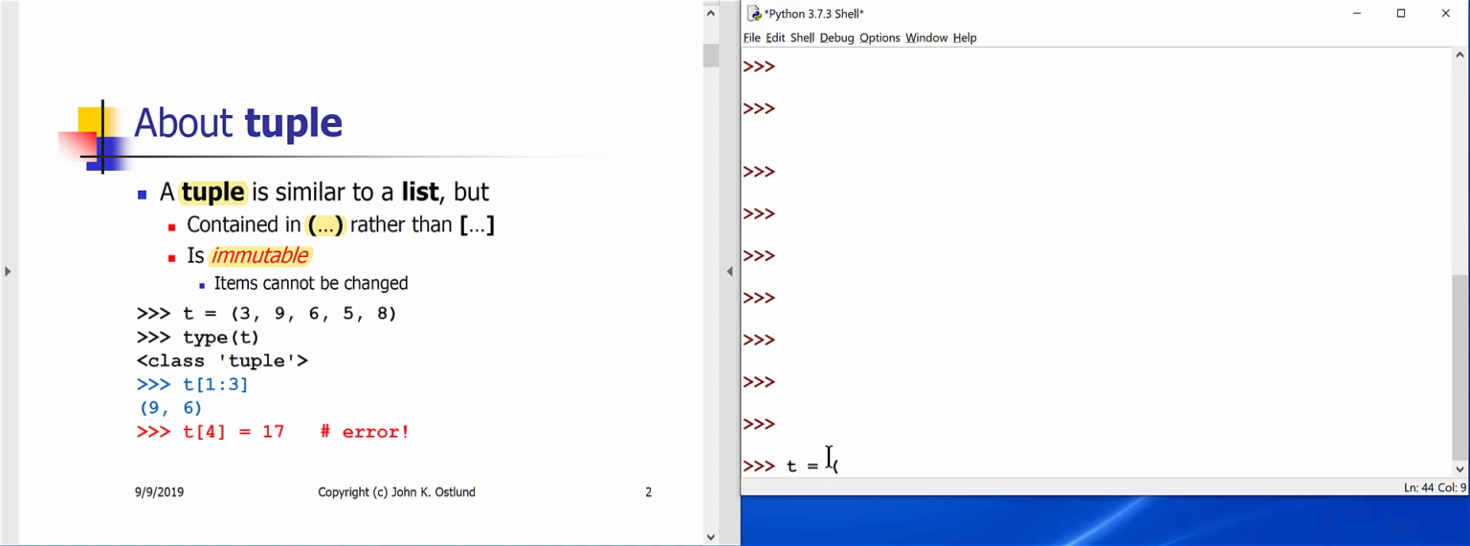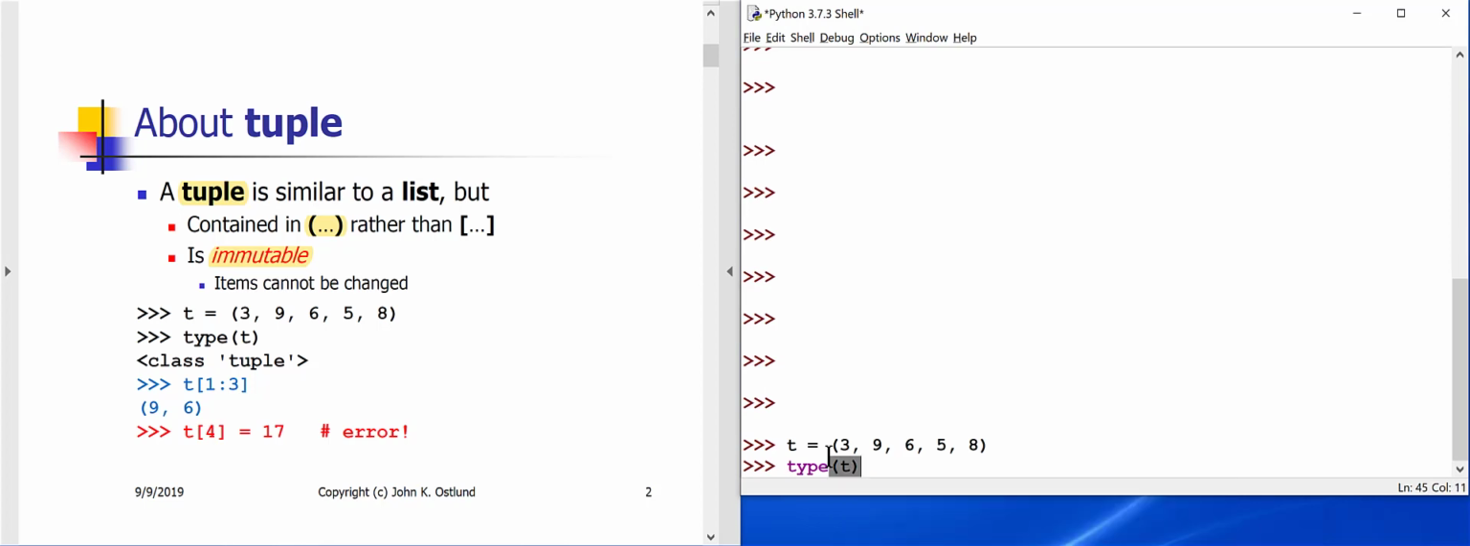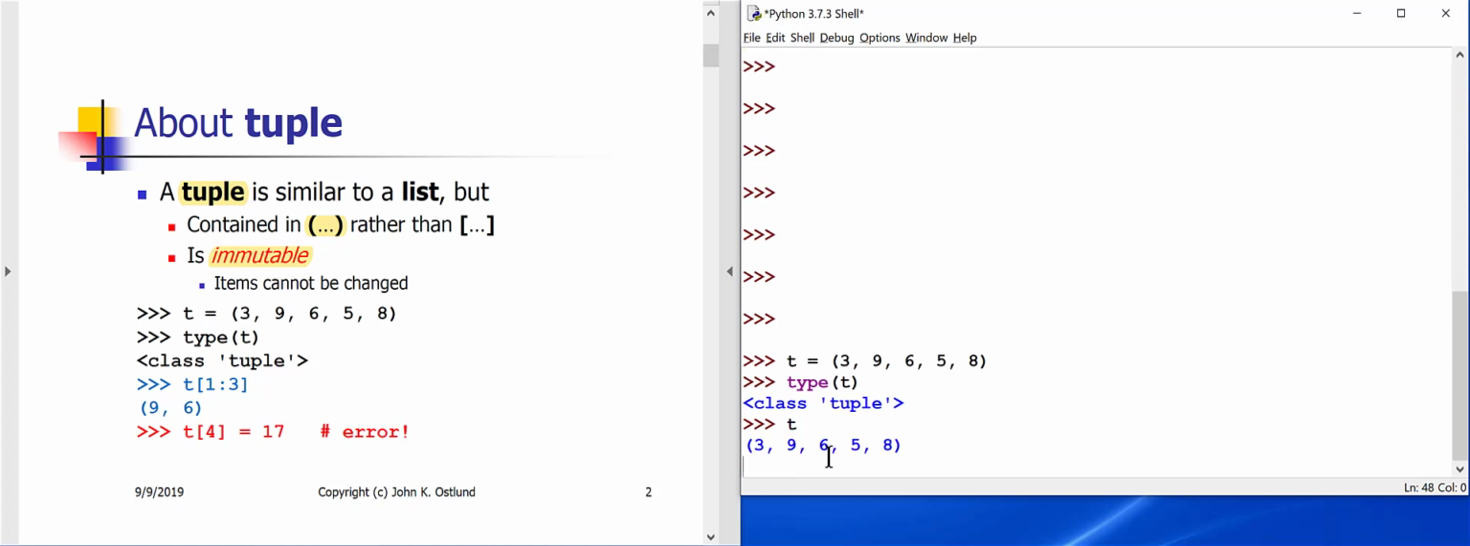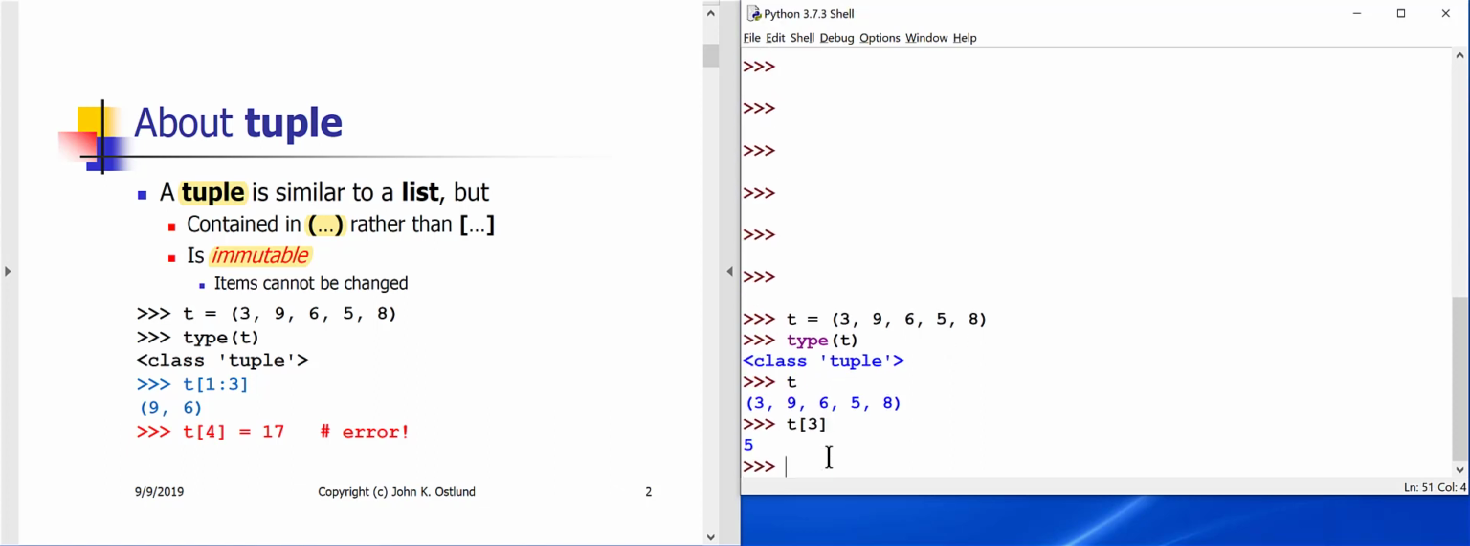T gets 3, 9, 6, 5, 8. I can determine using the type function that T is, in fact, a tuple. I can display the entire tuple by just typing its name at the shell prompt. I can display an item from the tuple by typing a subscript. T sub 3 is actually the 5, the 4th item within the tuple.